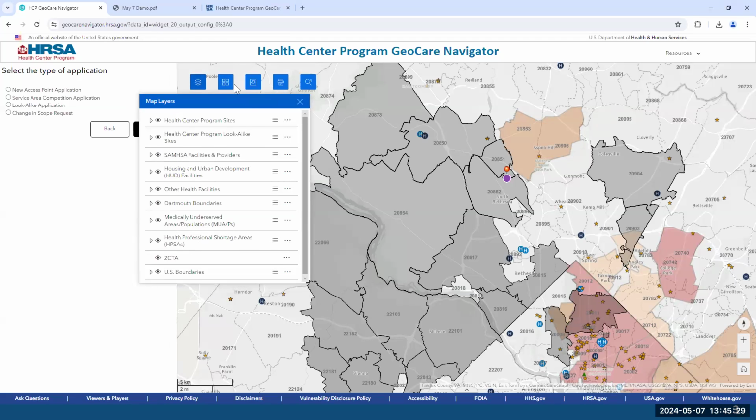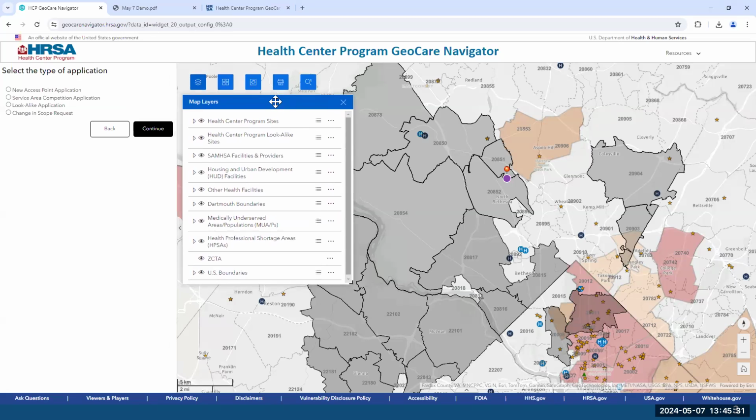But again, these defaults that we've set up are the defaults that our application reviewers chose. So we wouldn't suggest changing them too much, but you'll be able to get to all the different map layers as well as all the additional data table elements by going through any of the applications. So hopefully that helps. And then I'm wondering, Corinne, if we could go into maybe service area competition.